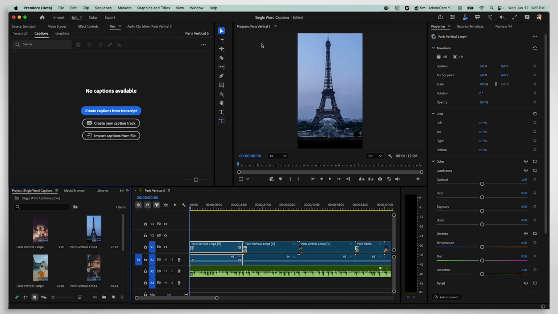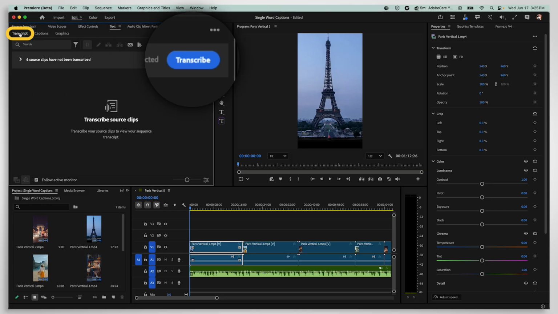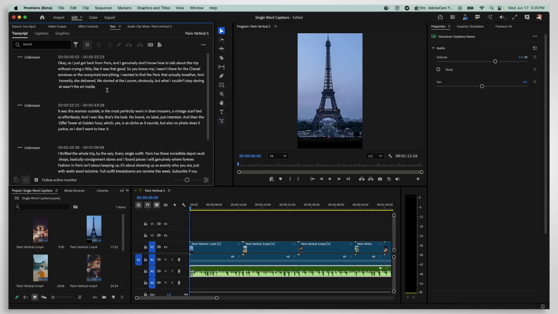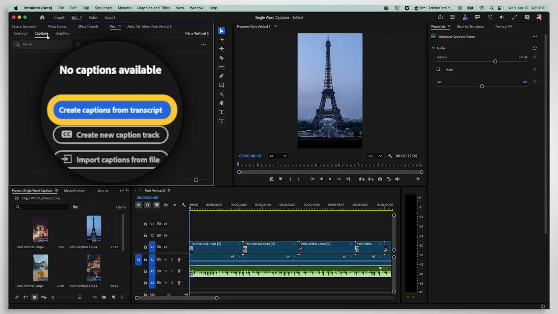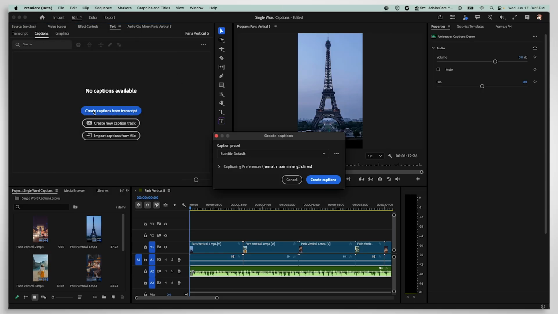Next, if you haven't already transcribed your video, head to the text panel and select Transcribe Sequence. Wait for the transcript to finish before moving on. Once your transcript is ready, go to the Captions tab in the text panel and select Create Captions from Transcript. This opens the Create Captions dialog.